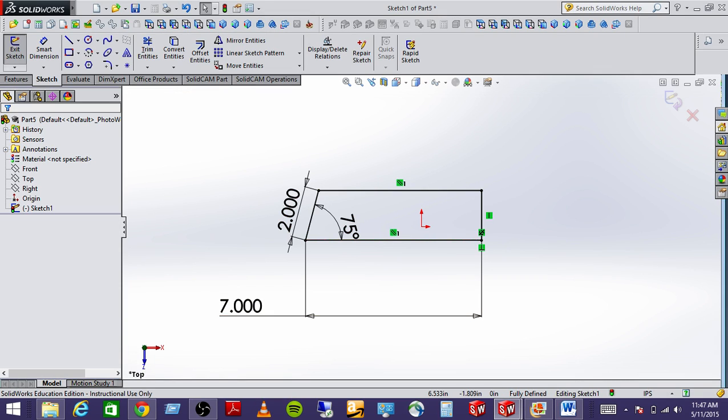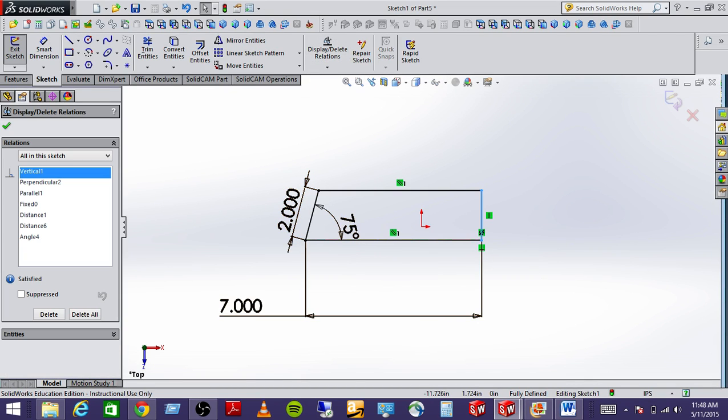Now look what just happened. Every single line in there turned black. I am fully defined. I have no more degrees of freedom. I cannot drag this thing around. I put so many rules in here that this sucker can't change. Okay? Now if you did want to change something, you'd have to start deleting rules. All right? And remember, dimensions are rules and relations are rules. All right?